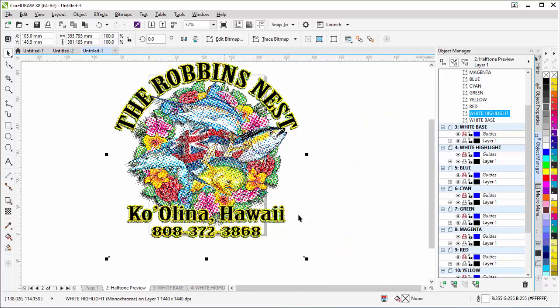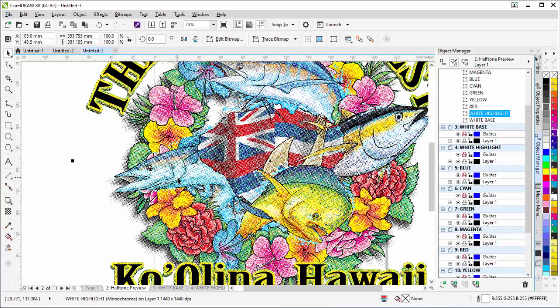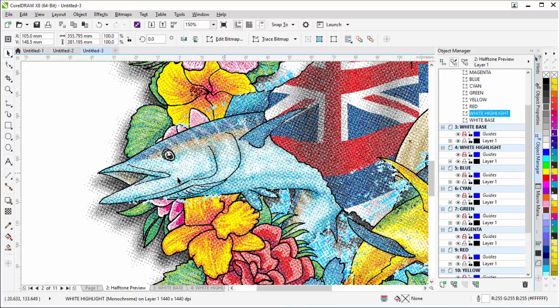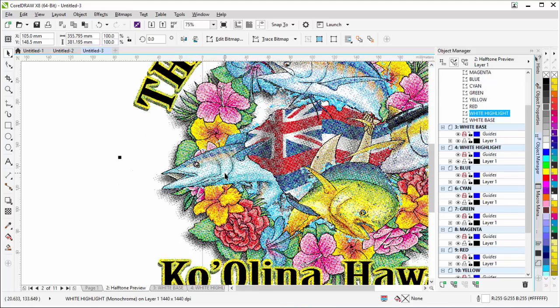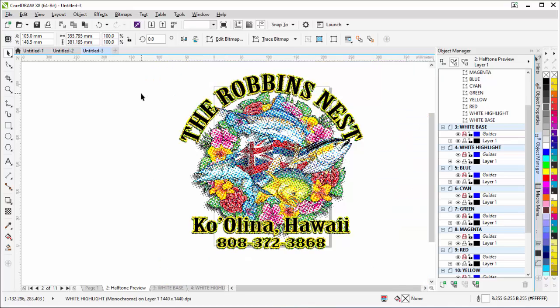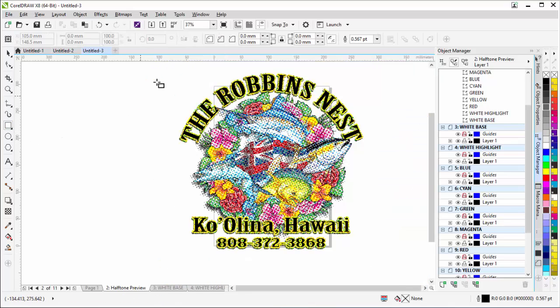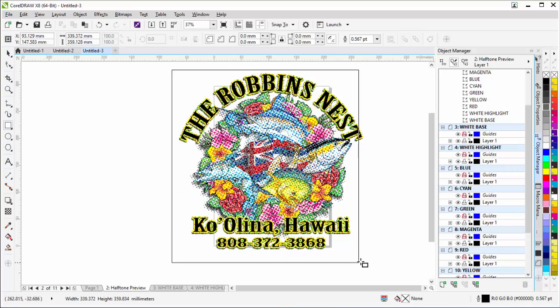Now, looking at this, one of the interesting things about interlocking our white base and our black is that we're able to seal out all of the substrate color. Looking at the halftone preview here, dealing with 1-bit images, Corel does not render them very well on the monitor. They don't look very good. But we're going to take a look at this so that we can see that we've sealed out all the color of the t-shirt by interlocking our white base and our black.